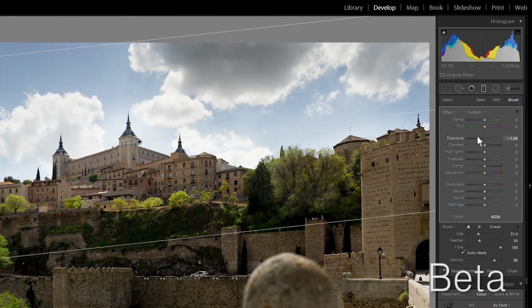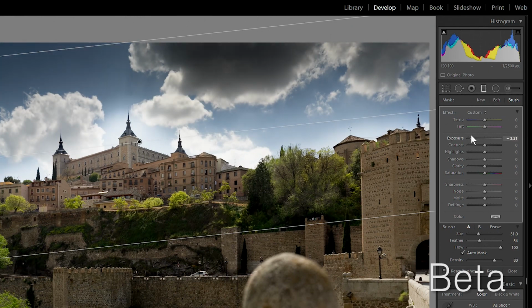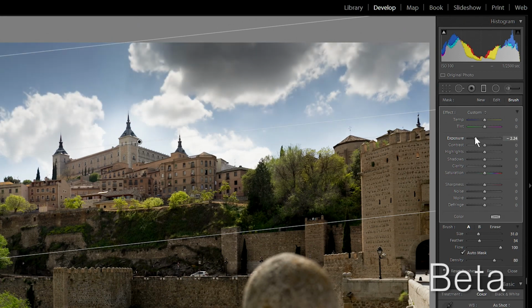So this actually allows me to make a more natural looking image. Now if I drop the exposure all the way, you can see that it's not quite perfect, but it is a little better. It's a little more accurate than it would have been otherwise. Anyway, it's nice that we can now do that with either graduated filters or with the radial brushes.